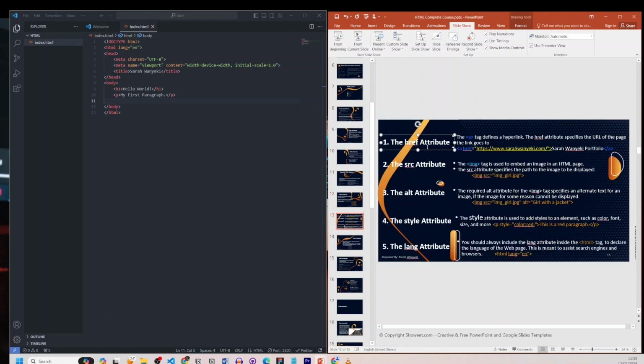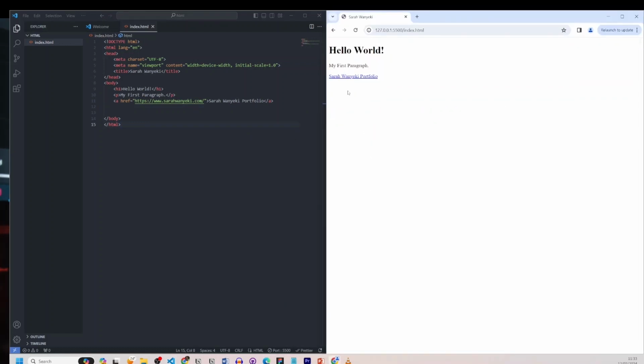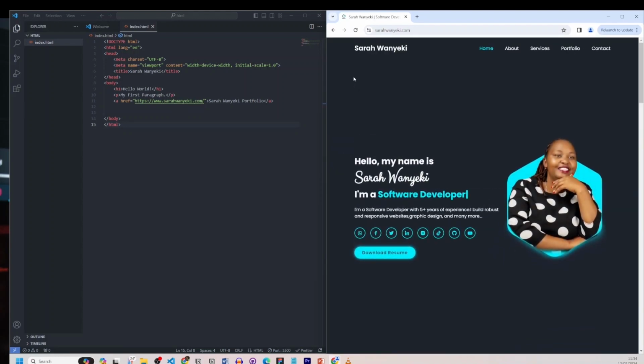The href attribute specifies the URL of the page the link goes to. You can write this link. I'll just copy and paste it here. You paste it in the body, and then you Control S. You go to your browser, and it will bring the link here. If I click on this link, it's supposed to bring up my portfolio. Let us go ahead and click, and it brings up my portfolio.